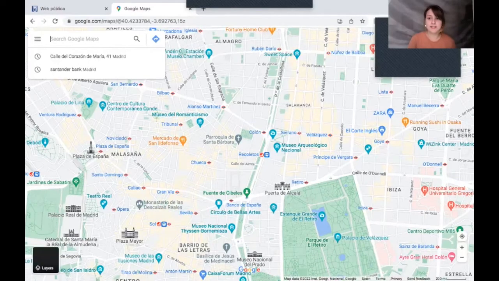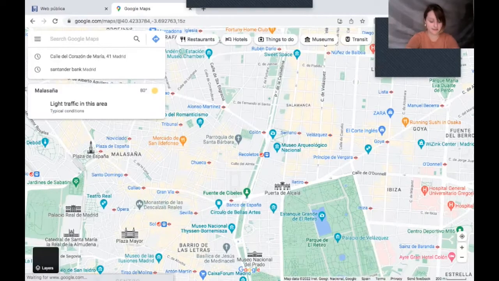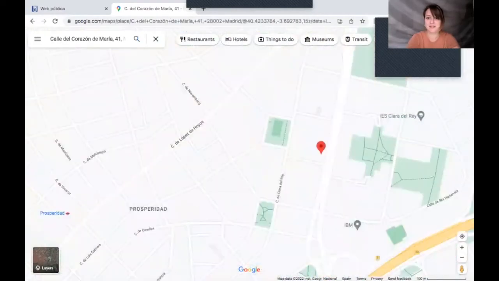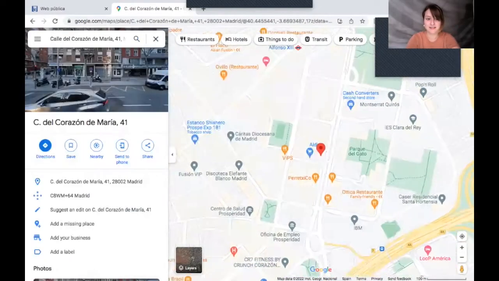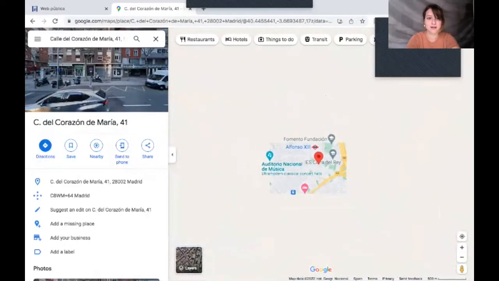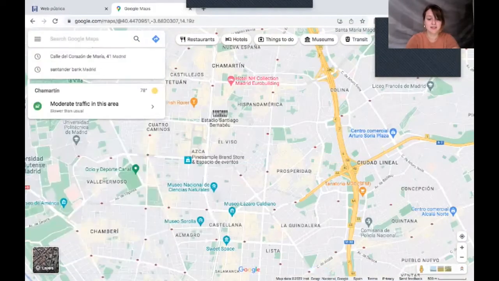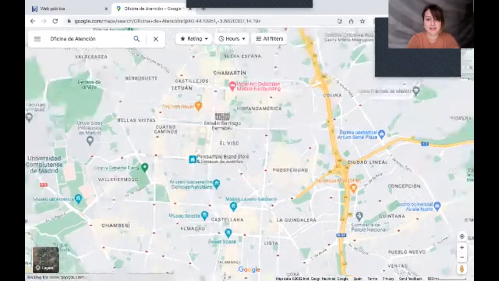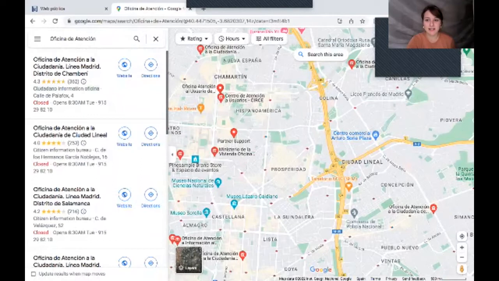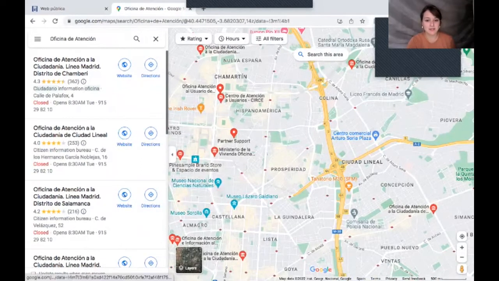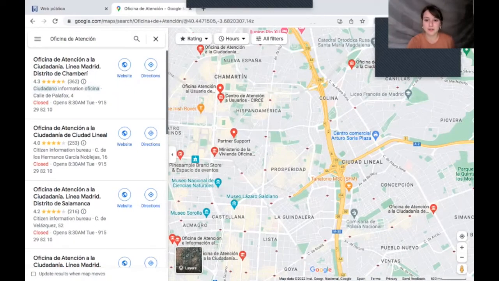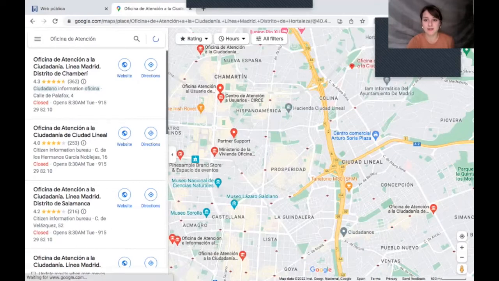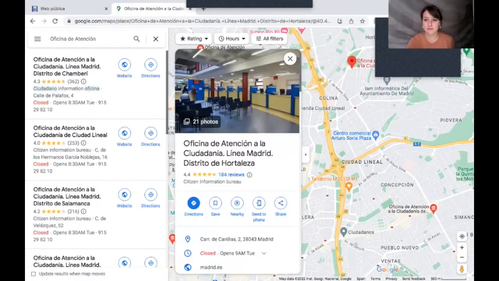In the case of first name, last name, his apartment is in Prosperidad. So this is where it is, right? We're gonna zoom out a little bit, and then we're gonna see Oficina de Atención. It doesn't look as if there are any around where first name, last name is. So we can choose any of the ones that are vaguely close. It looks like the closest one to his house is going to be the Fortaleza branch.